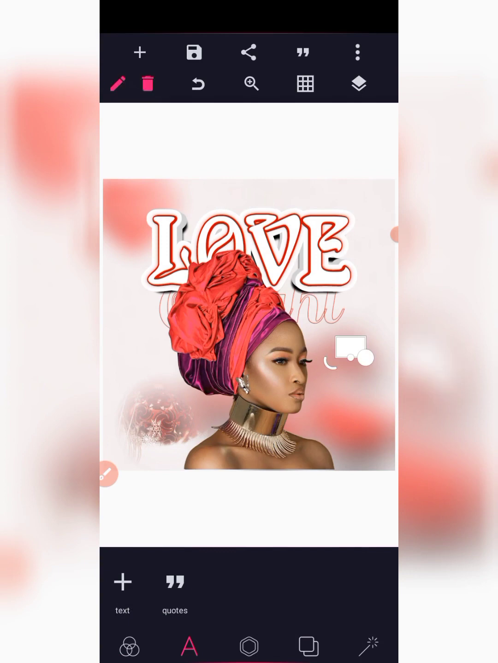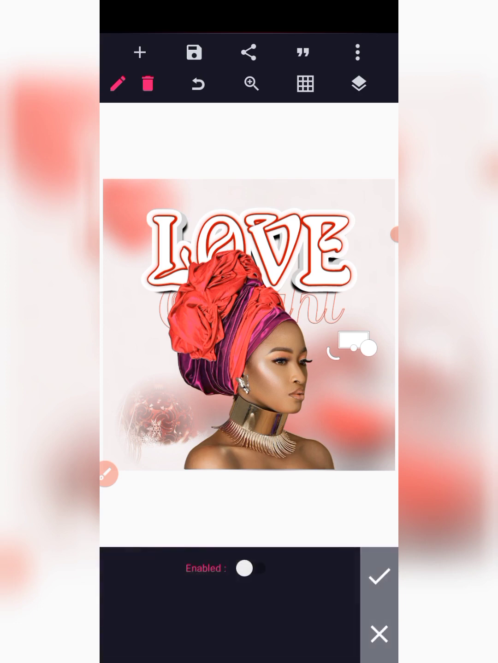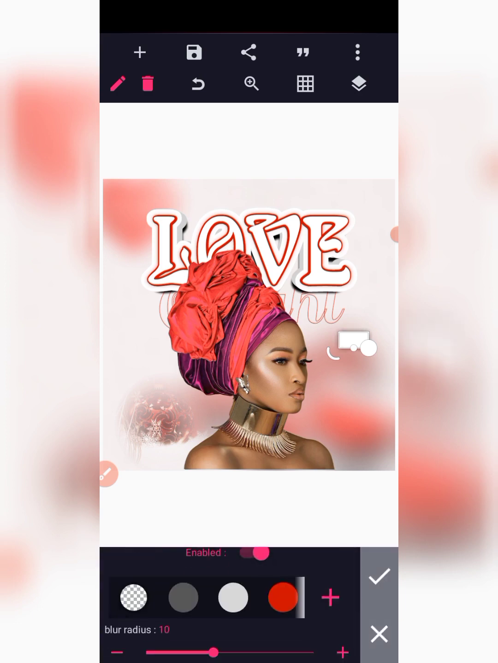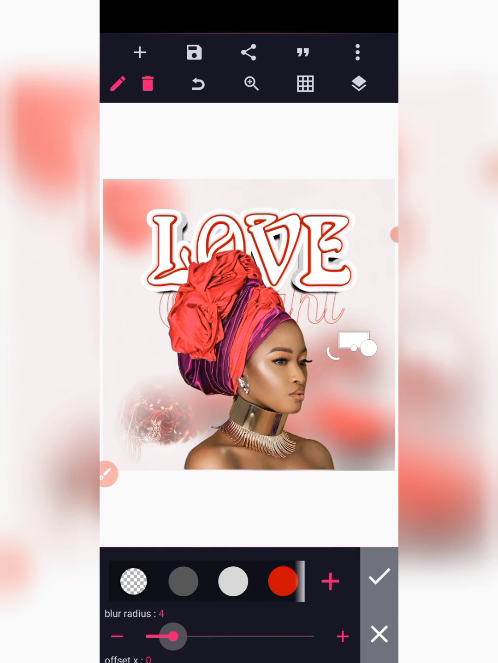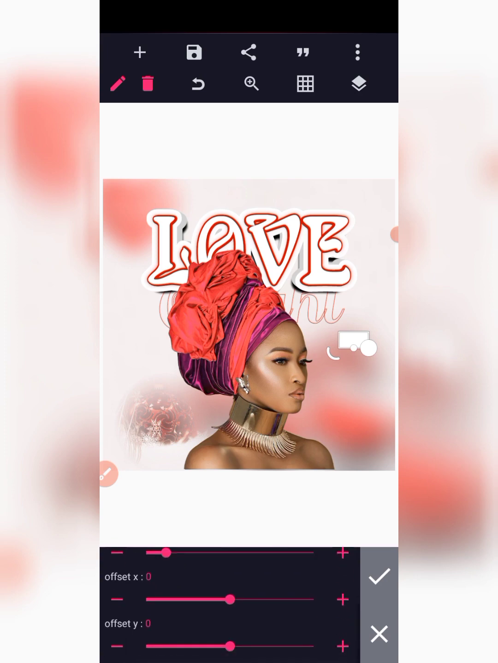Good. So I think it's actually big enough. So it's okay like this. The next thing I'm going to do is go to my shadow and give it a shadow of this color. Then reduce the plus 3. The SY should be around 4 or 3. So good. Can you see it?